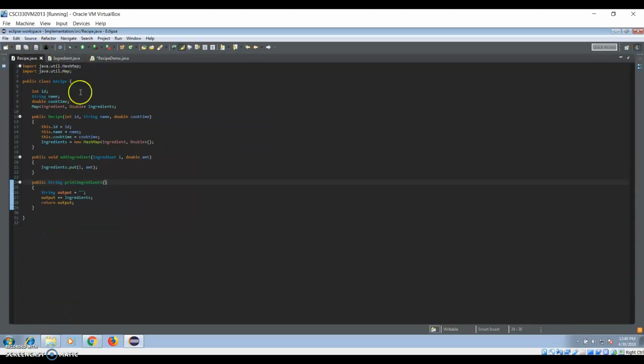And I also have the recipe.java, and this one's actually pretty simple as well. It just has the 4 variables: ID, name, cook time, and then a map of ingredients. I had to Google how to do maps, but I think I did it pretty well. And then it has the public constructor again with ID, name, and cook time, and also initializes ingredients within that constructor. And then I've got the 2 methods: add ingredients, which takes an ingredient and a double amount and just adds it to the map, and also print ingredients, which prints out the map.